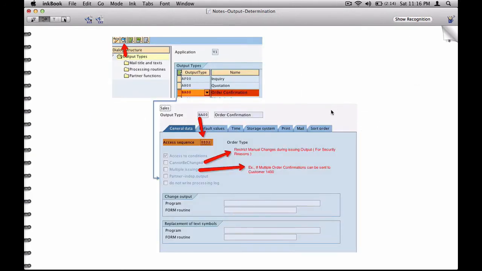Now, going one step back, an output determination procedure consists of n number of condition types. If you go back to what a condition type is, take a standard order confirmation, BA00. Each output condition type, like any other condition technique scenario, is assigned to one access sequence only. You must have learned about this when we discussed pricing.